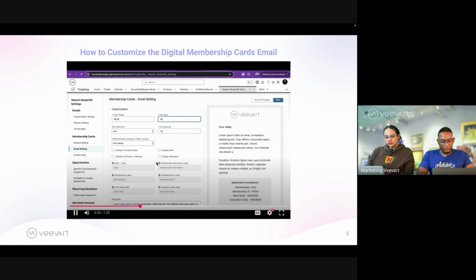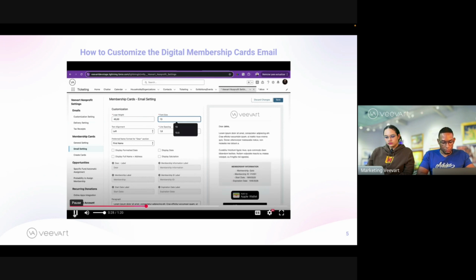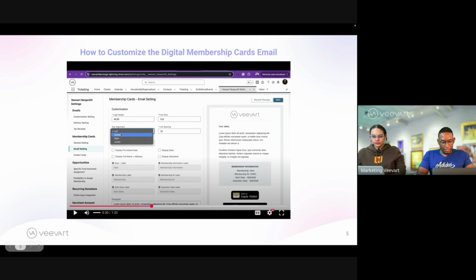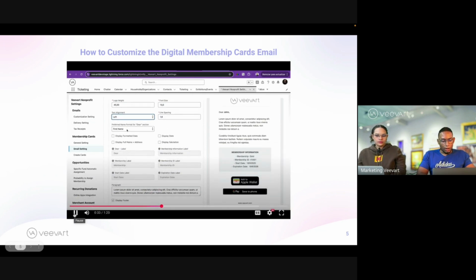Also, you can change the font size if you want it bigger or smaller, up to you. Also, you can set the text alignment if you want it centered, on the right or on the left side. Also, the preferred name format. So if you want to have the first name of the customer or just the last name or the full name. As you see, it's been updated right here so you can see the actual change and how it looks. Okay.